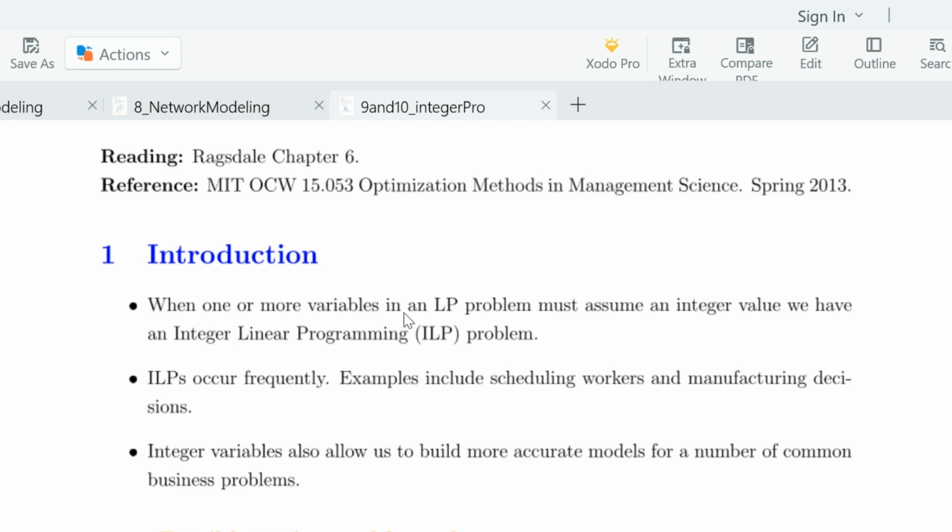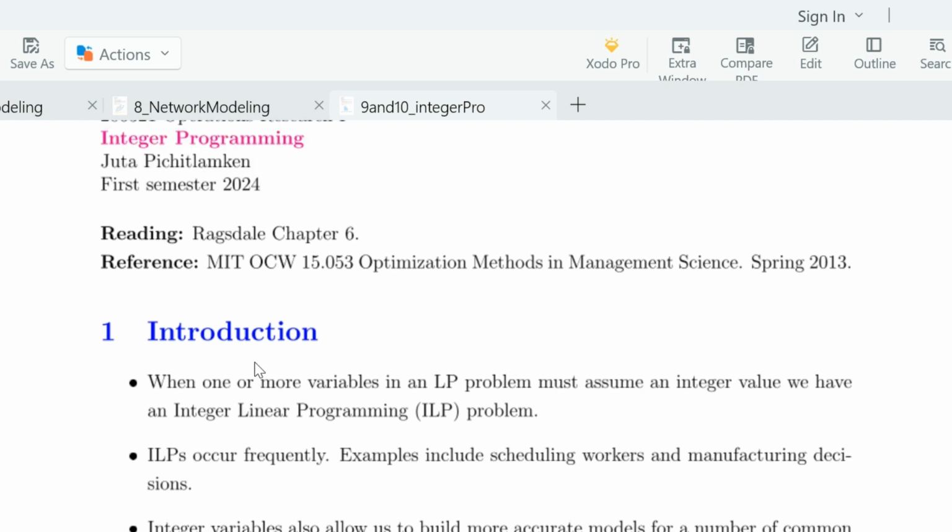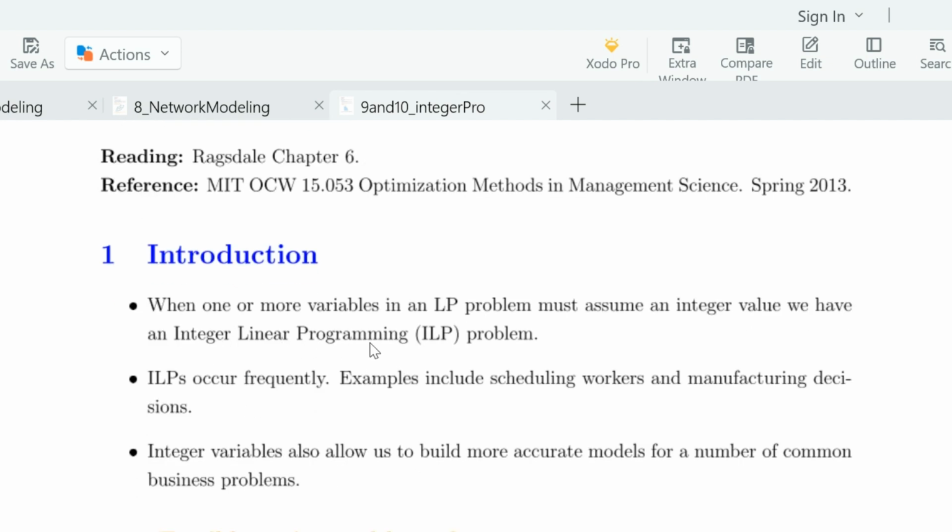So we have been looking at linear programming problems when decision variables are assumed to be real non-negative numbers. But in fact, we can explore what happens when the decision variables are integers. An integer programming problem is when we have decision variables being integer, and we call it an integer linear programming problem. And ILPs occur frequently.